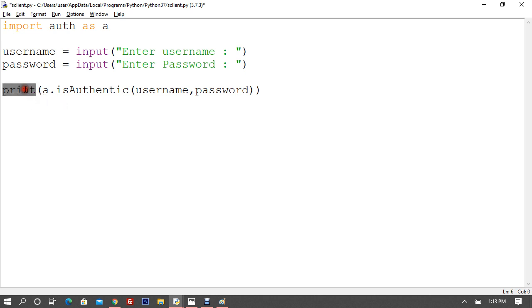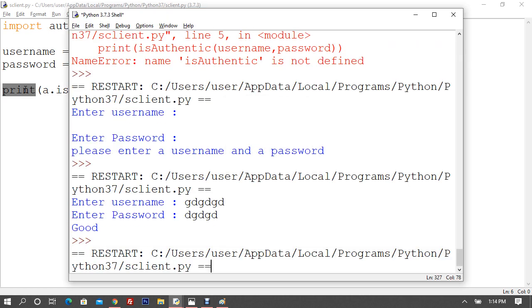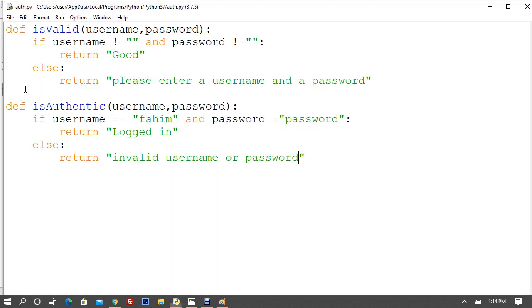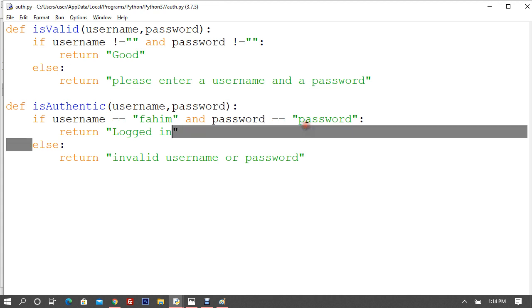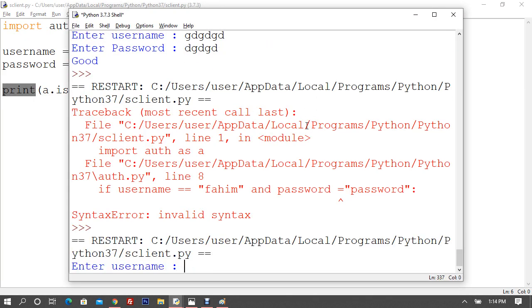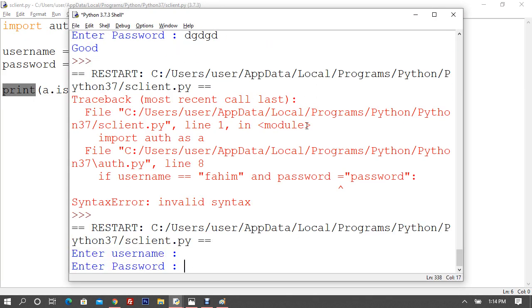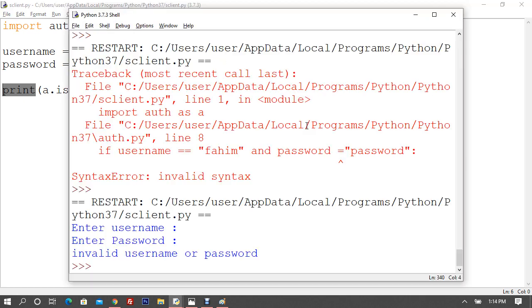I'll use it here. What does this function return? Now let me show you again. Okay, we have some invalid syntax here. If username is equivalent to Fahim and password is equivalent to, it's comparison, not assignment, so it should be equal to password. Yeah, now fine. So let's run it again. Yeah, if I say this, invalid username and password.